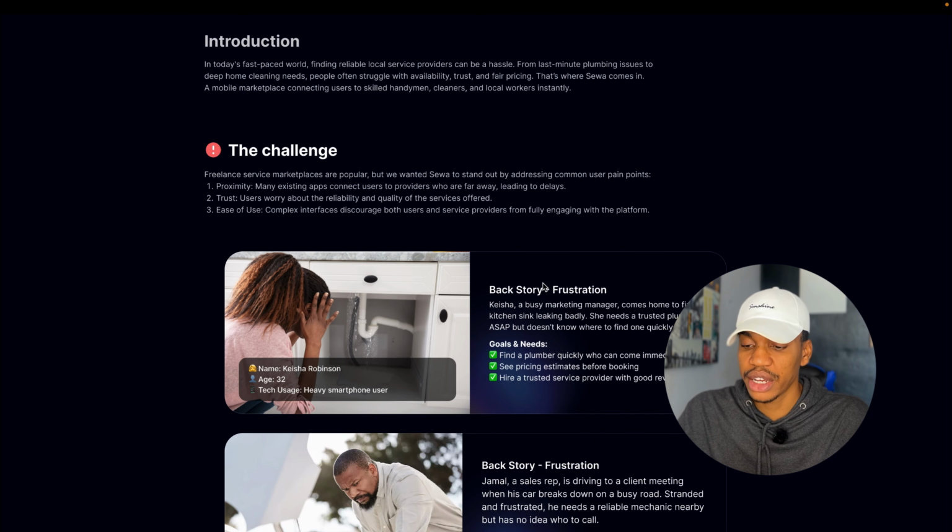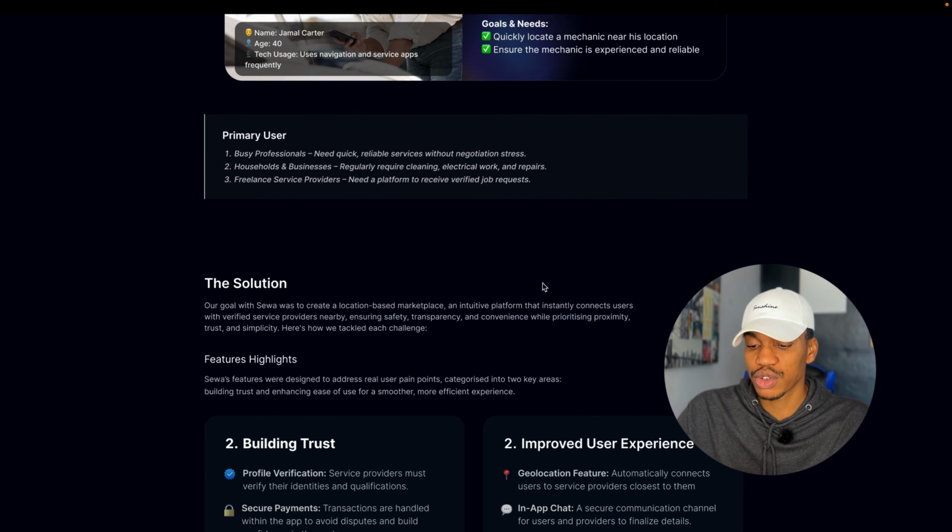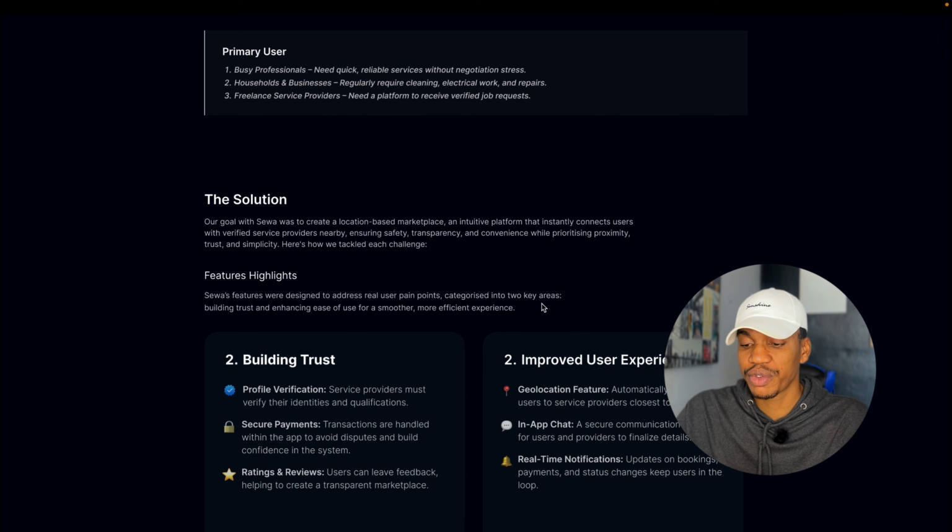So next to the challenge, you want to also talk about the solution straight up, right? You want to say, okay, this is the problem. Now, this is what I'm going to do about the problem. You want to go straight into the solution. Here you can see there's some featured highlights.